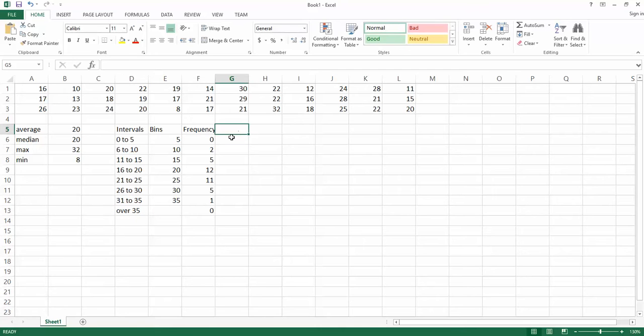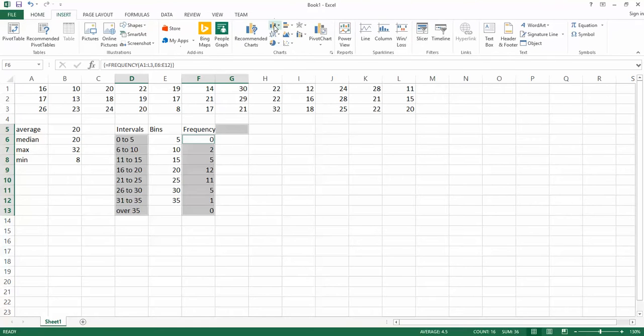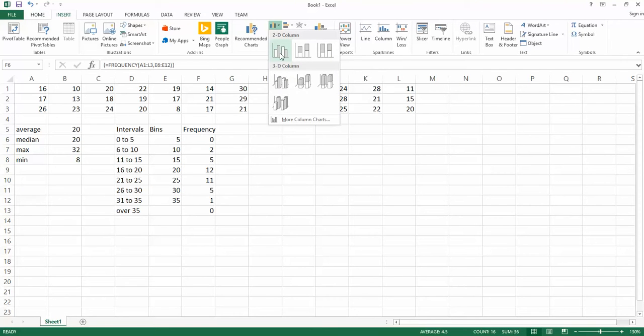So if I want to take this and I want to turn this into a histogram, basically a histogram is kind of like a column chart with these frequencies versus these intervals. So I'm just going to highlight my intervals and my frequencies here, and I'm going to go to Insert. I'm going to insert a column chart here.